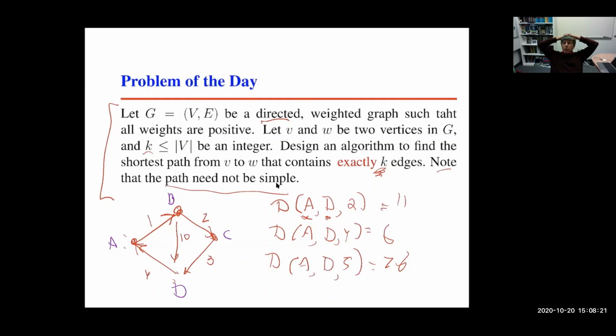The key idea was: what was the shortest path from I to J using 1 through K as possible intermediates, right? That was the idea. What vertices you were allowed to use in between. You could use them as many times.